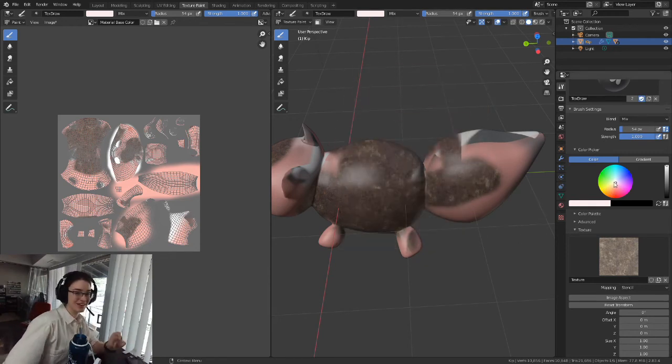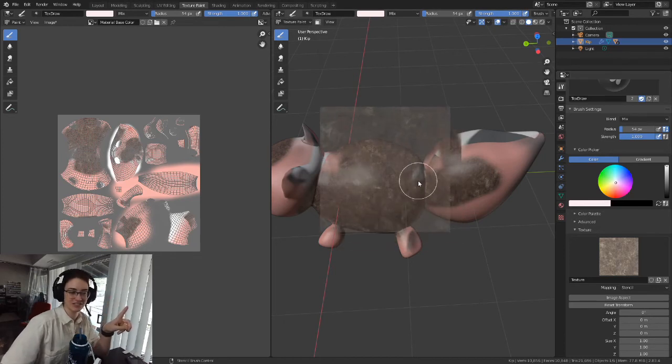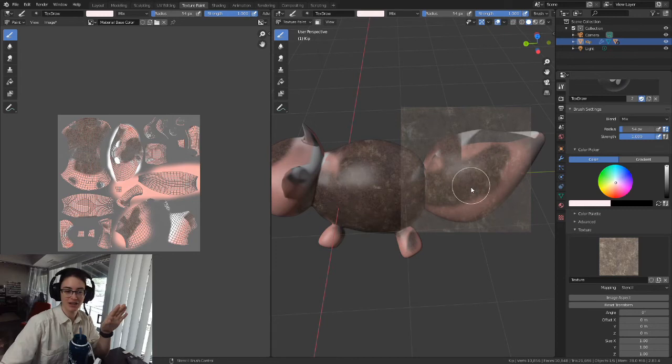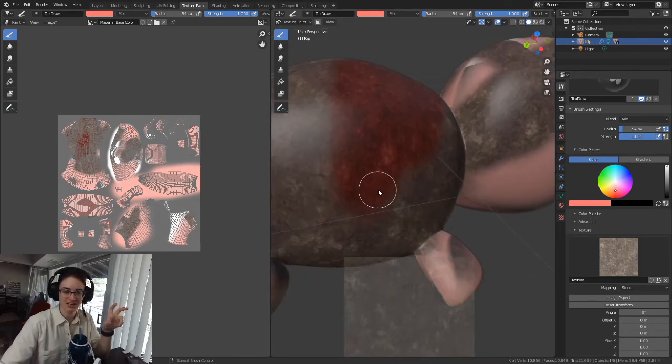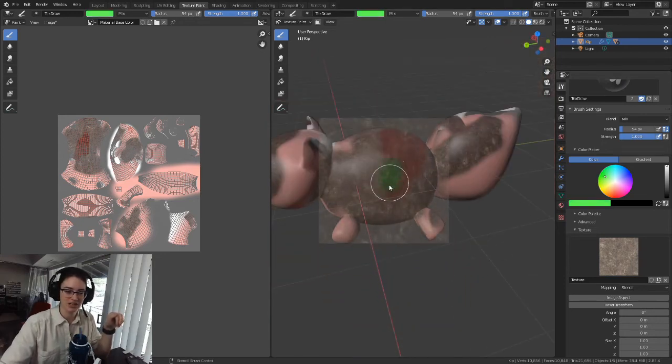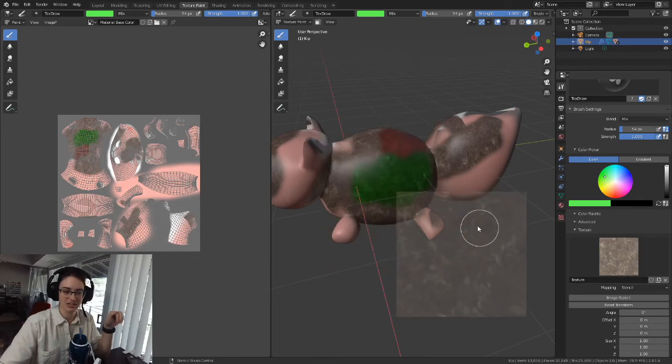Oh, and one thing I forgot to point out, you can change the color of this. So if I want a reddish tint to it, if I change my color dropper to red and then paint on it, you can see it's got this reddish hue cast over it. Same with any other color. So you can alter the color with the color dropper.